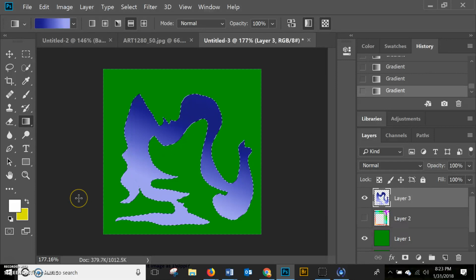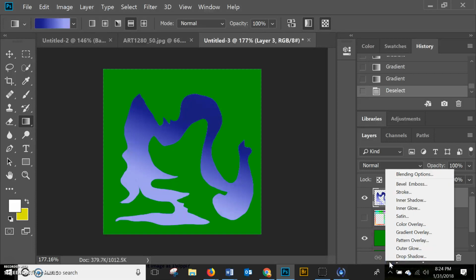And I kind of like that, kind of like those colors. Let's do Control D, deselect, get those marching ants out of the way. Let's see how it looks. So it's funky, right? We got a funky gradient, funky shape, and some funky colors. Let's add some effects to our funky gradient and our funky color.